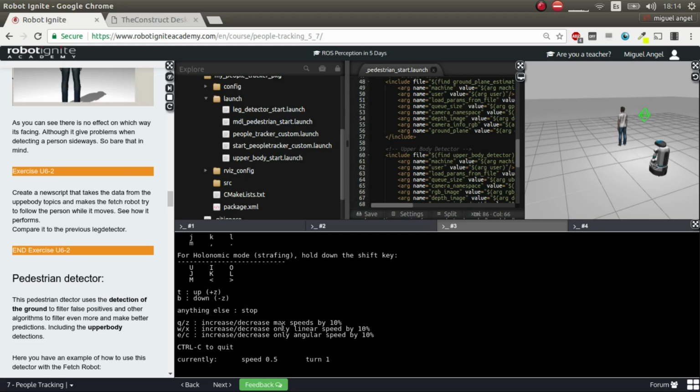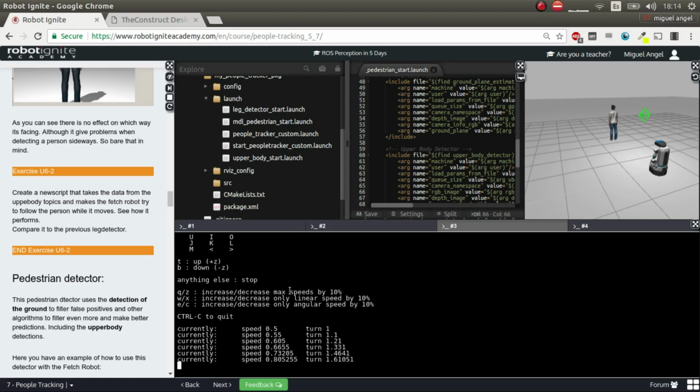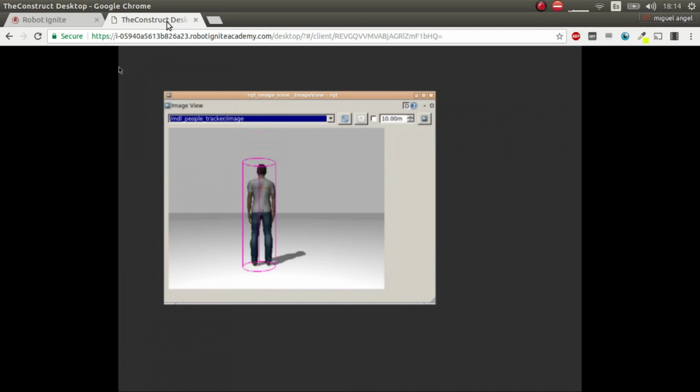Not only that, but if we continue, let's give it a bit of boost. Yeah, so the box becomes smaller. So we have distance information like in the upper body, and you also have some kind of information of the orientation, which is good. That's really good.